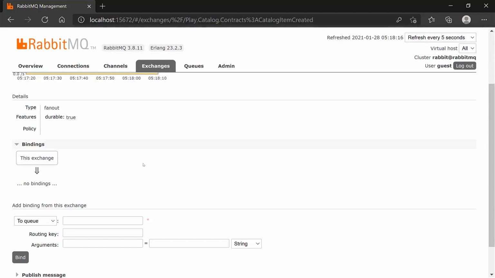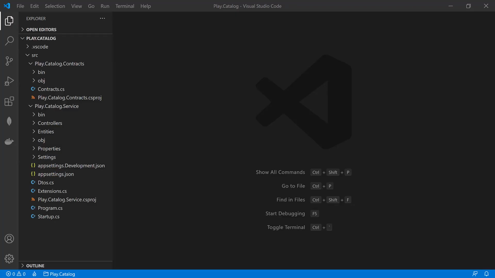So at this point, we are able to publish messages from our catalog service anytime our items database is updated. In the next lesson, we will generalize some of the code that we have added here into our common library in preparation for having inventory start consuming the published messages.